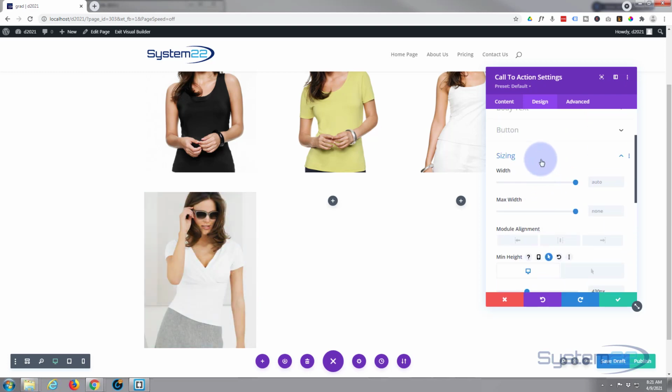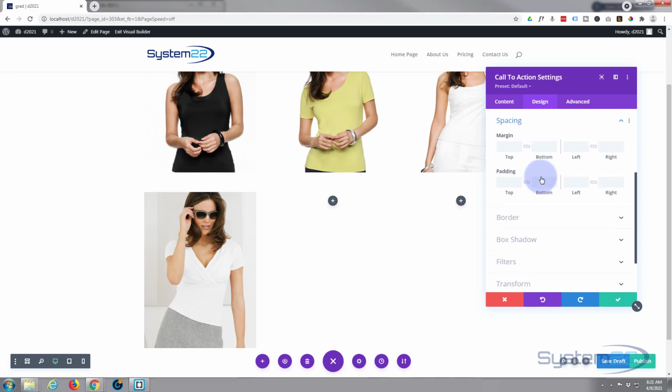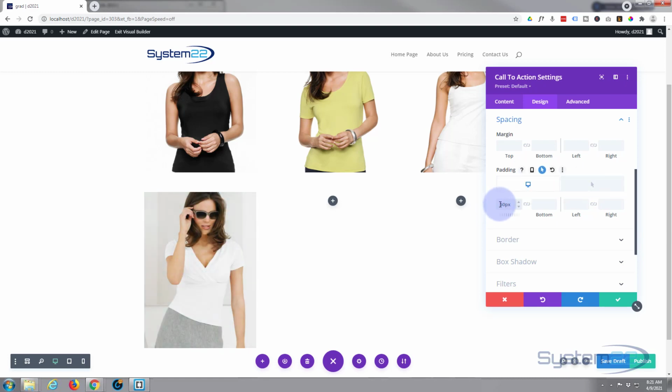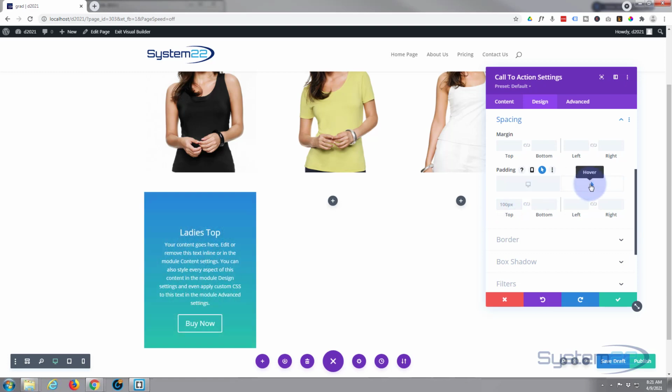We'll go to our spacing. Close up sizing. Spacing is just underneath. Padding on top. I'm going to give it an extra 50. And again, if I hit the little arrow so we can see it on hover state, it's not going to be quite enough, I don't think. Let's make it 100. There we go, that's a bit better. May even be a little bit much, but that's fine. Now there's the effect that we wanted.